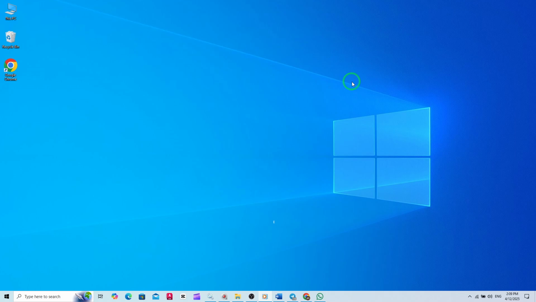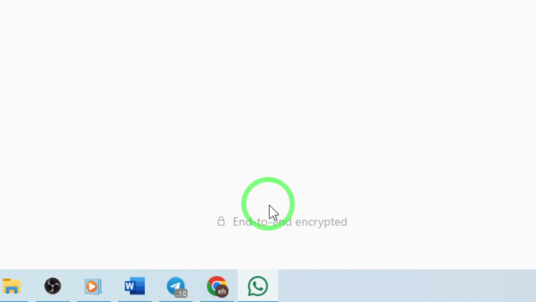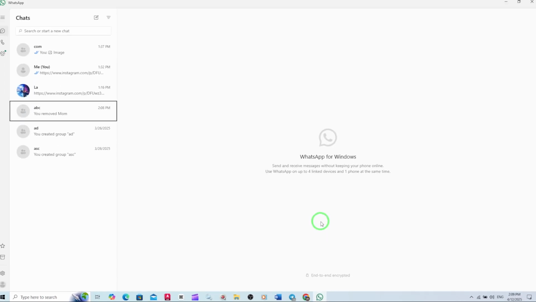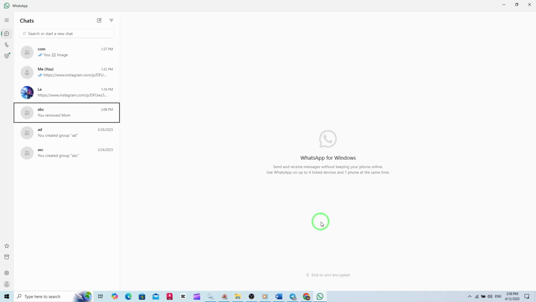First, open the WhatsApp app on your PC. Make sure you're logged into your account. If you're not, simply scan the QR code on your computer screen using the WhatsApp app on your phone.